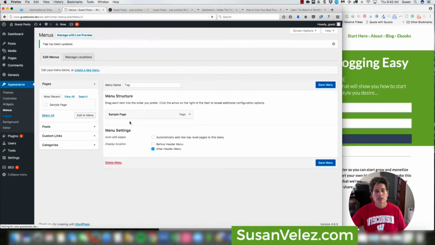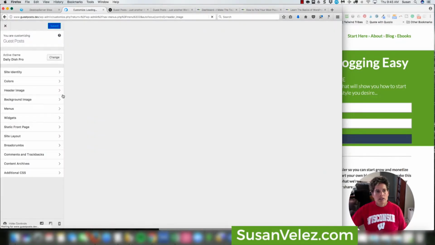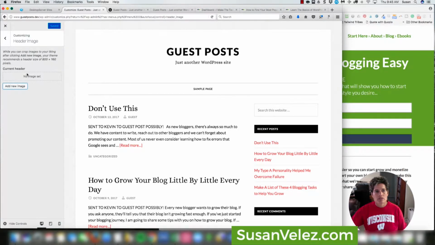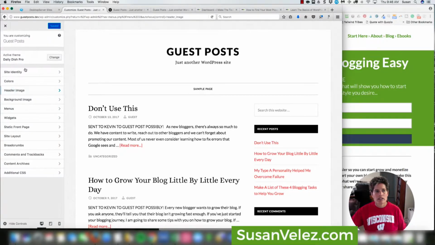So header, let's go to header. And then the header, you can see we can use a current header. We could add an image. Whatever you want to do to this header, we could do this. And I think this is based on the theme as well that you're using. So like I said, if you don't see all these options, it might just be because of the theme. And then you can see that we have some more options here. So it's basically just customizing it the way you want it.